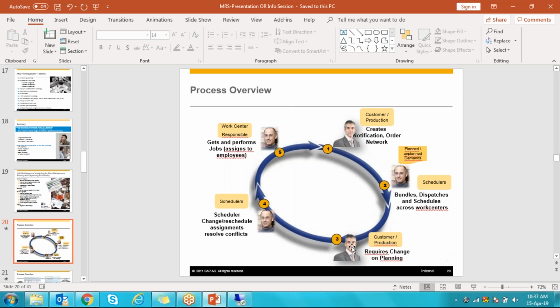So the person who requires the resource suggests some changes in the planning. The MRS planner can reschedule that, and again dispatch. The order which has been dispatched can again be rescheduled.